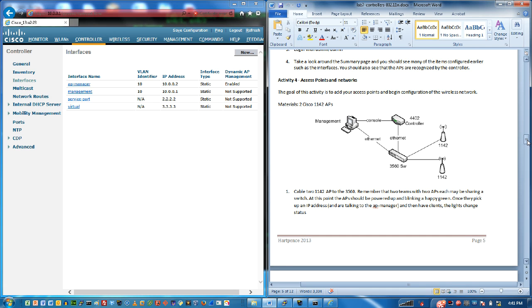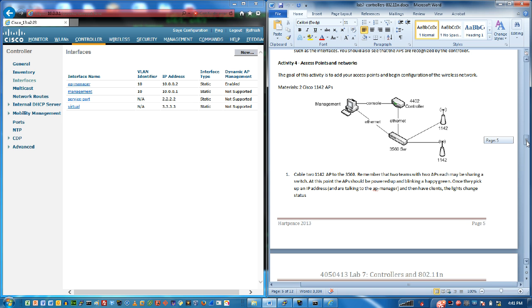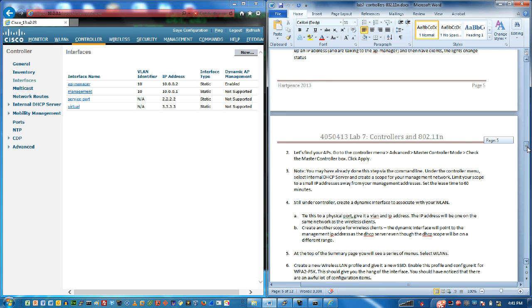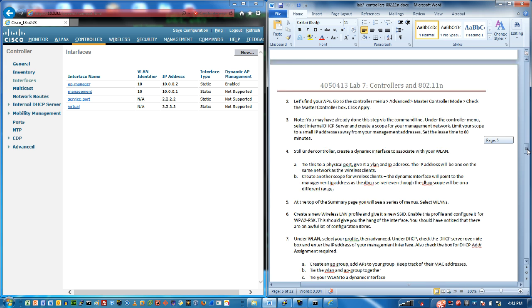Let's see. We logged in. We're in good shape here. Now, getting your two APs, I suppose this is getting a little ahead of ourselves. So I'm actually going to skip this at this point because they're not going to be able to talk to the controller because they don't have IP addresses. So let's go to our configuration.